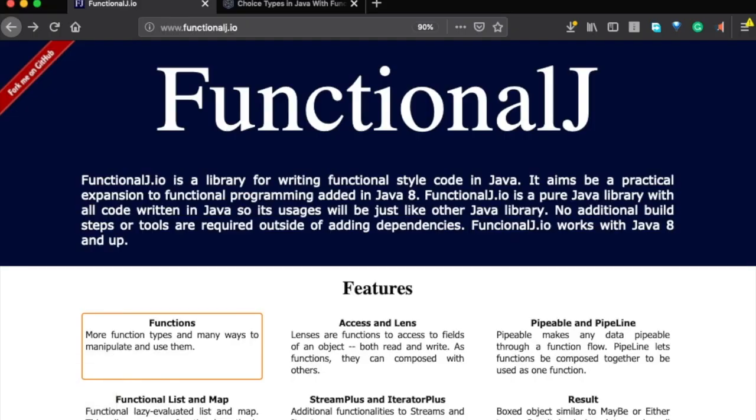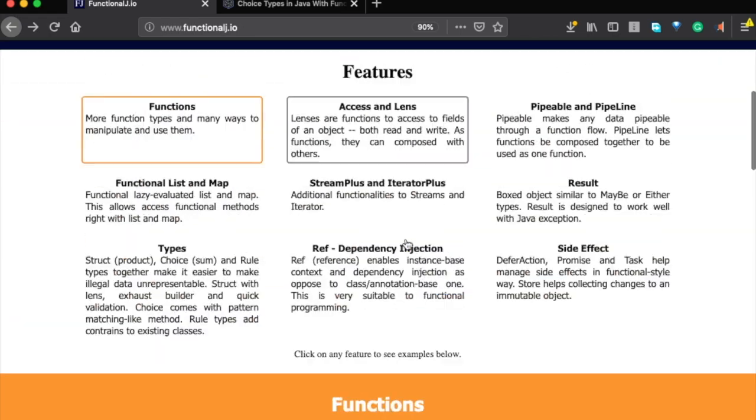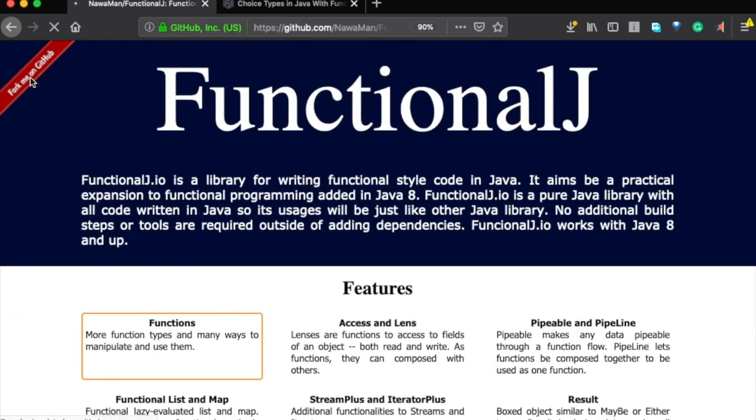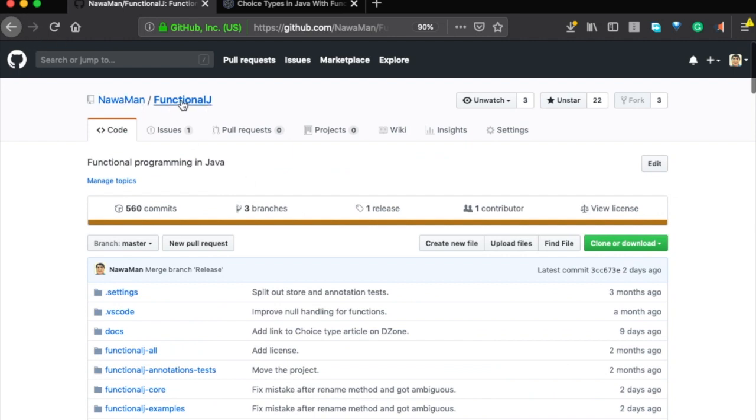First off, Functional J is a library for writing functional style code in Java. Functional J brings many functional goodies to Java. You can go to functionalj.io to learn more about its features, see some examples, or you can go to its GitHub page to get the code and learn more there.